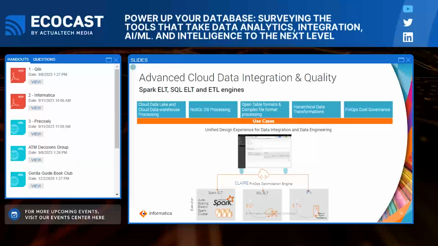And not only that, advanced DI also comes with advanced data quality support for handling all big data, for handling all modern data lake use cases, including NoSQL database processing. It supports open table formats like Apache Iceberg, Databricks Delta Lake, Apache Hudi. It supports all the complex file format processing, whether your file is in Parquet format, Avro format, ORC, JSON, XML, everything. It also comes with the FinOps cost governance angle.